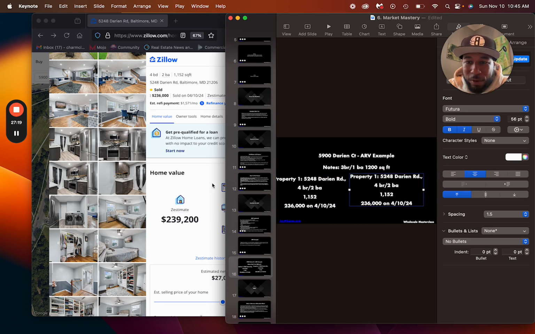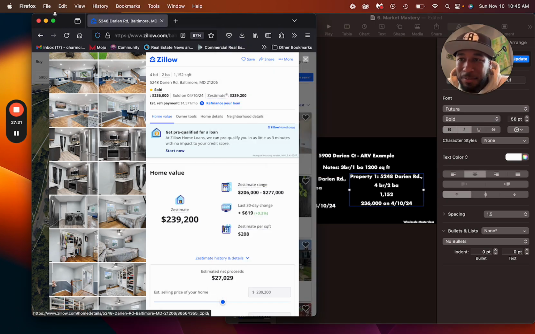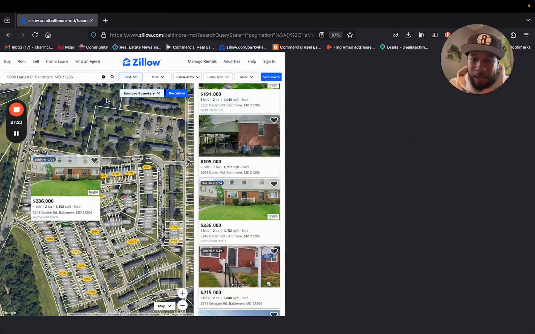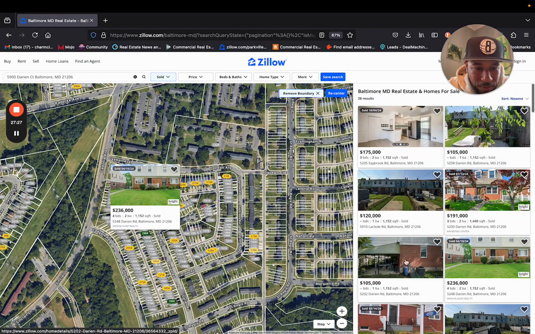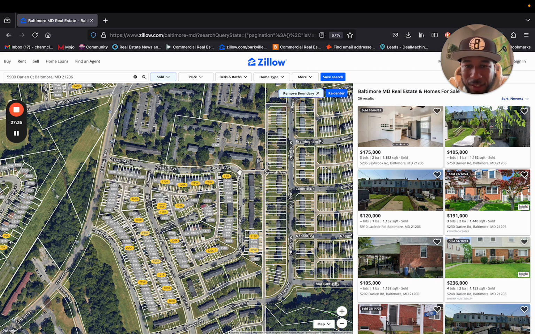Remember, we're looking for 3 properties in the past 6 months, ideally. Now, if it looks like it's going out past 6 months, March is kind of out there. We want to be no later than April, right? So since we're not seeing anything recent directly in this neighborhood, we're going to zoom out a little bit.